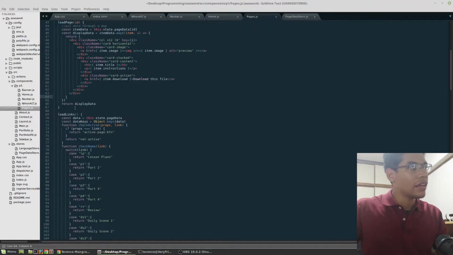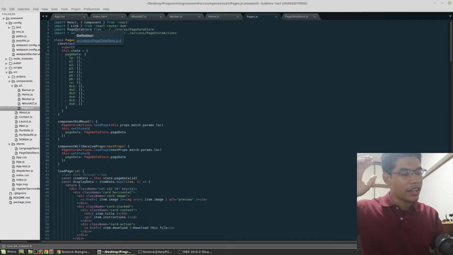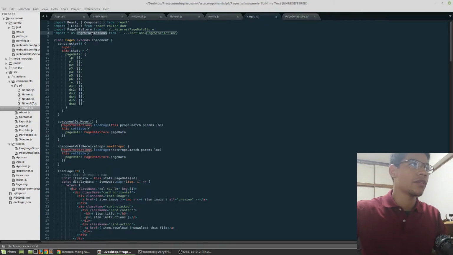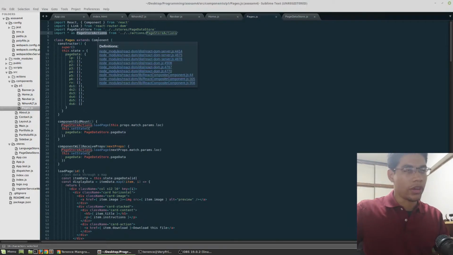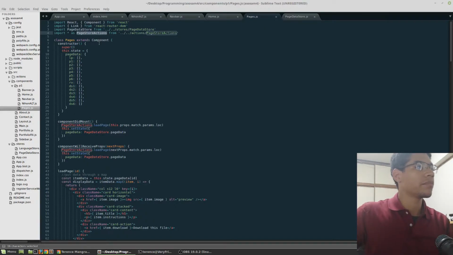So Pages, let's go to the top. Pages properly uses React Flux, so it's going to have a page data store that it gets data from, and in order to tell the page data store what information it should be giving, there is a page store actions, and so right now there's only one action, but I'm going to add some more. It's going to tell them this right here.